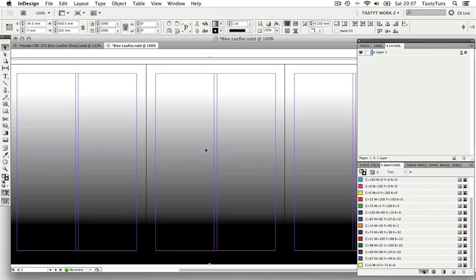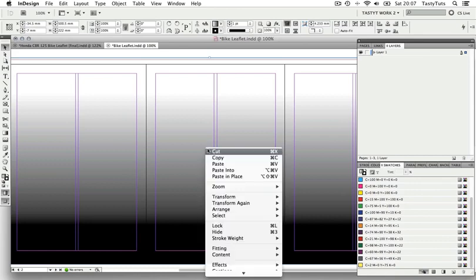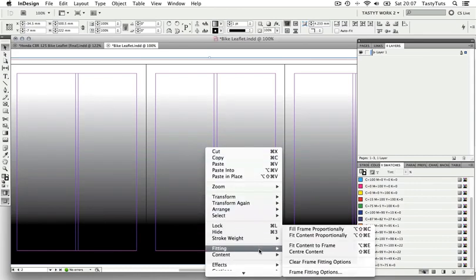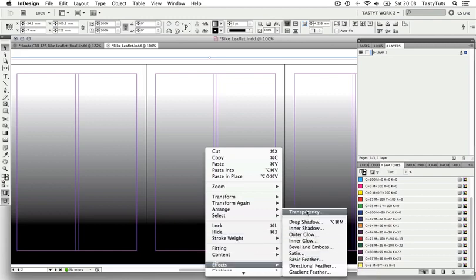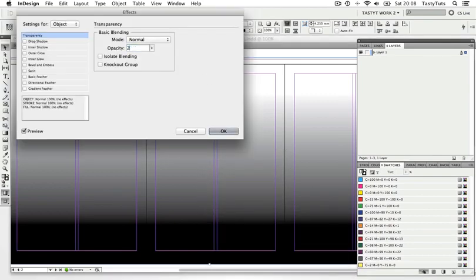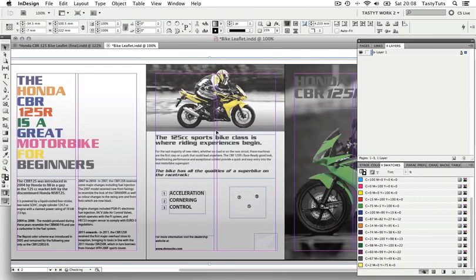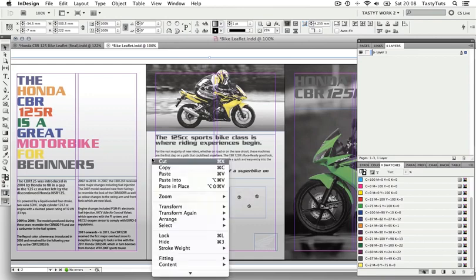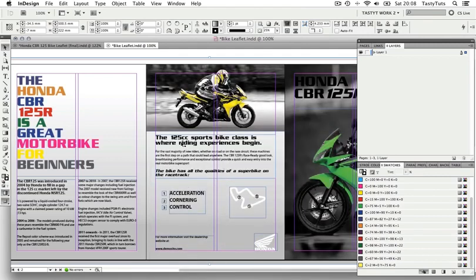Next I'm going to right click on my object, scroll to Effects and select Transparency. Now I'm going to change the transparency to 25% and click OK. Now we can see the artwork under this, of course, because it's transparent. Lastly, I'm going to right click again, scroll down to Arrange and click Send to Back. Now all the artwork will sit on top of my gradient background.